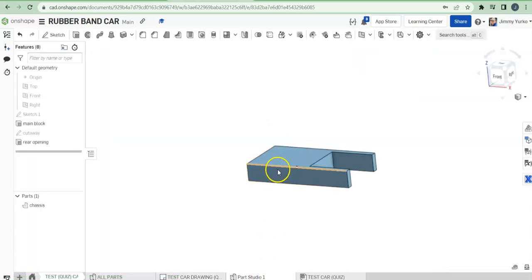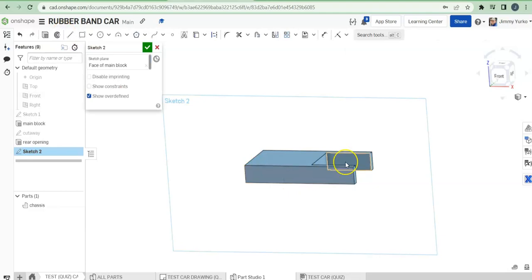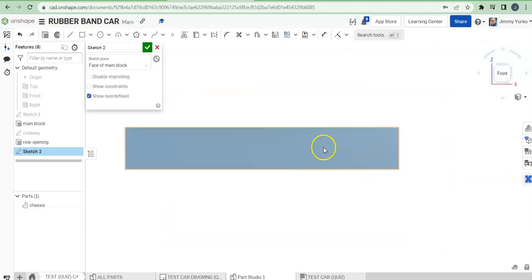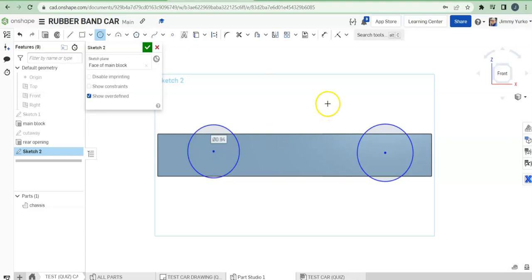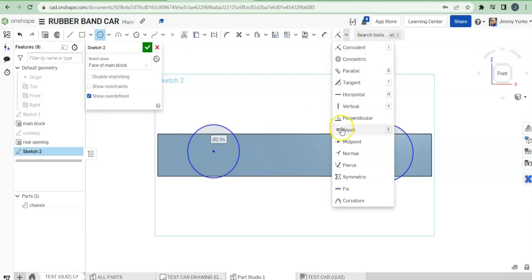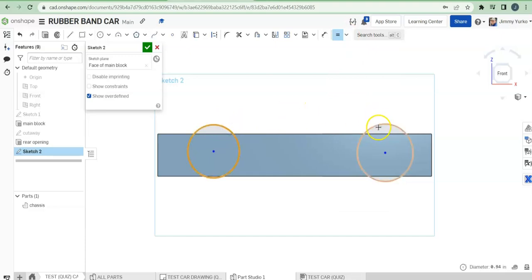Back to our Part Studio. Let's create a sketch on the end there. Again, N to get normal to the face. And we're going to use our circle tool, and we're just going to click on circle. So I don't want to get any unexpected constraints. We'll make them equal to each other. And then we'll dimension them.